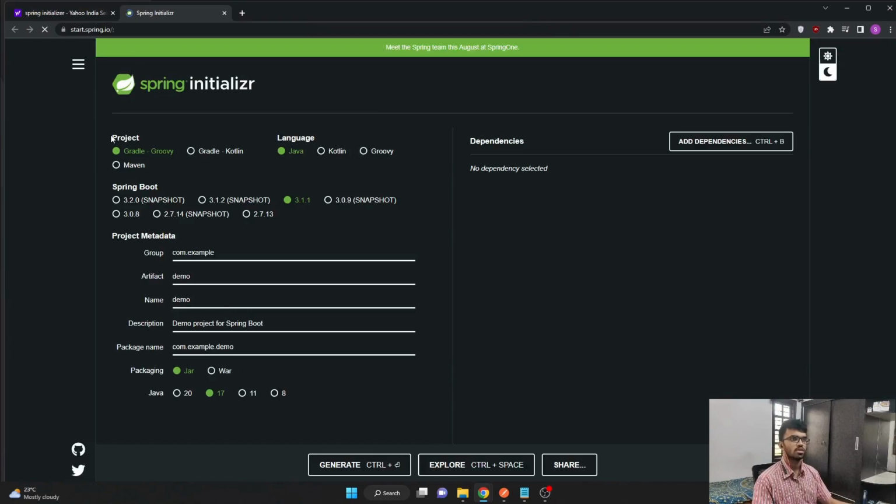Go inside this start.spring.io. The project I would be selecting as Maven, language is Java, Spring Boot version is 3.1.1, and the group name I'll change to Decode Now, and the artifact name I'll change to Mail Demo. Packaging would be jar, and the Java version for me is 20.